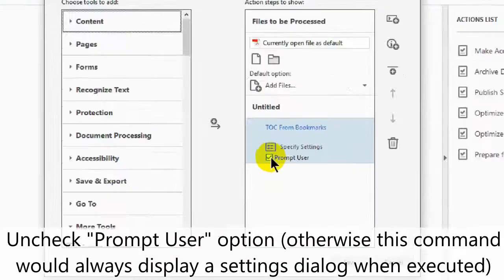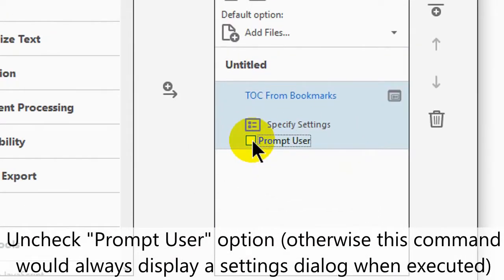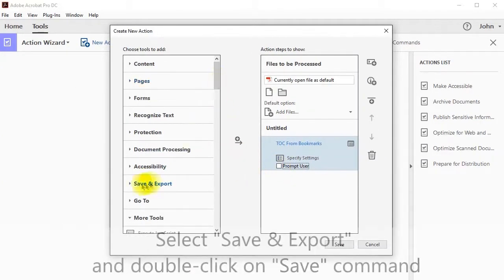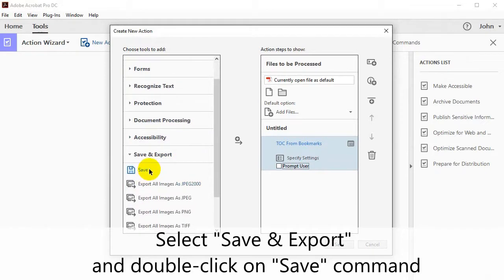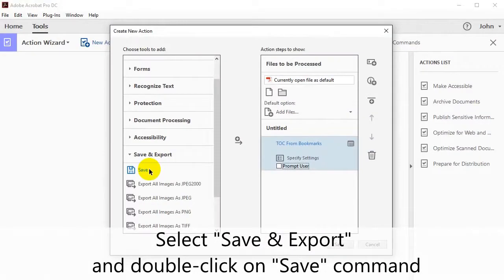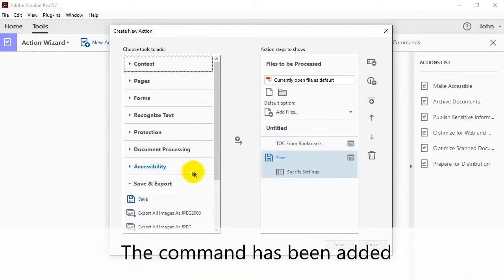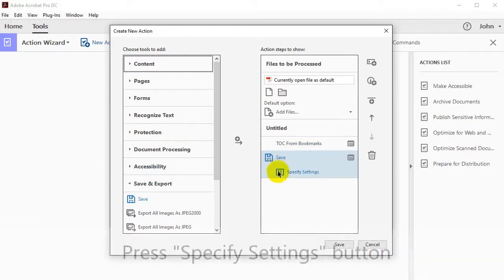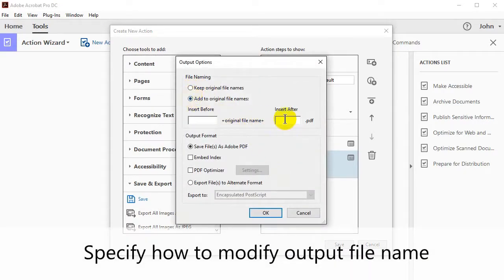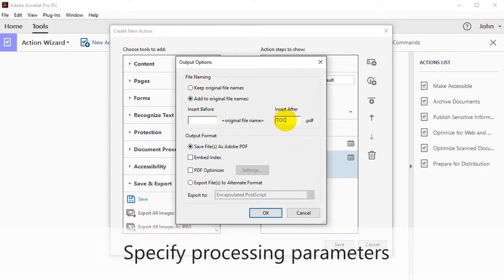Deselect the Prompt User option, otherwise this command would always display a settings dialog when executed. Back in the list of tools, select Save and Export to expand it, then double-click on the Save command. It will now be added to the action steps. Press the Specify Settings button, then edit how you would like to modify the output file name, as well as processing parameters, before clicking OK.